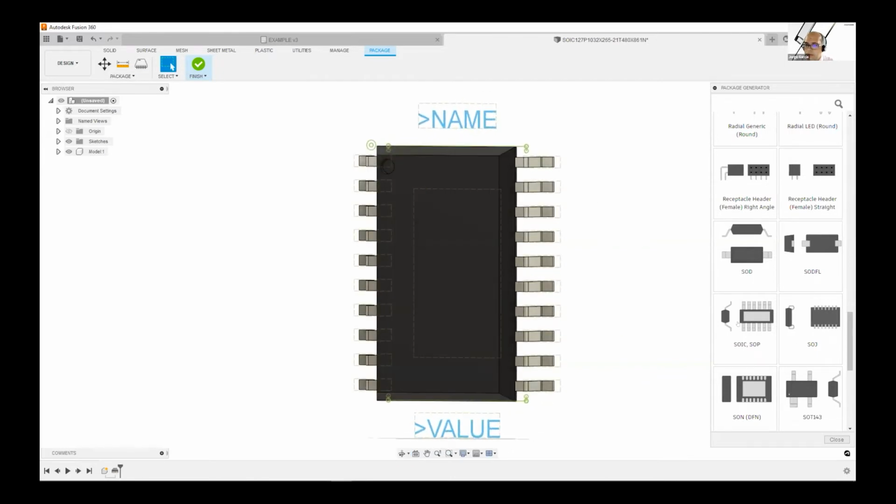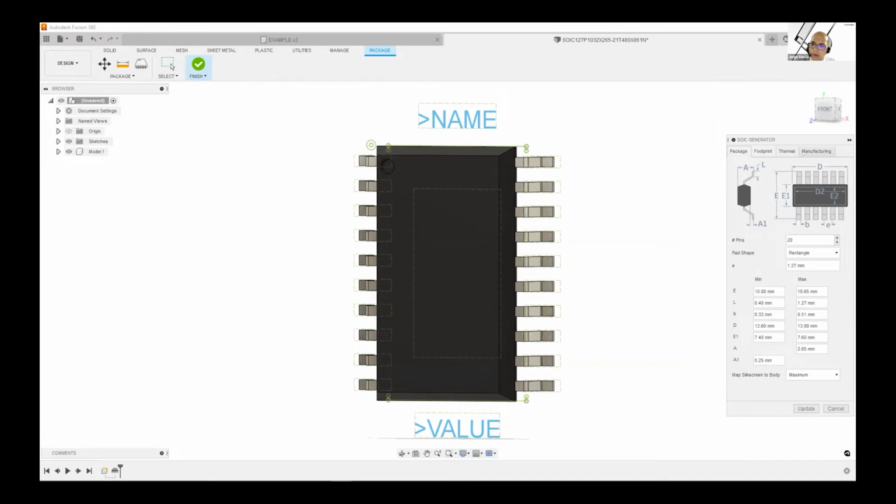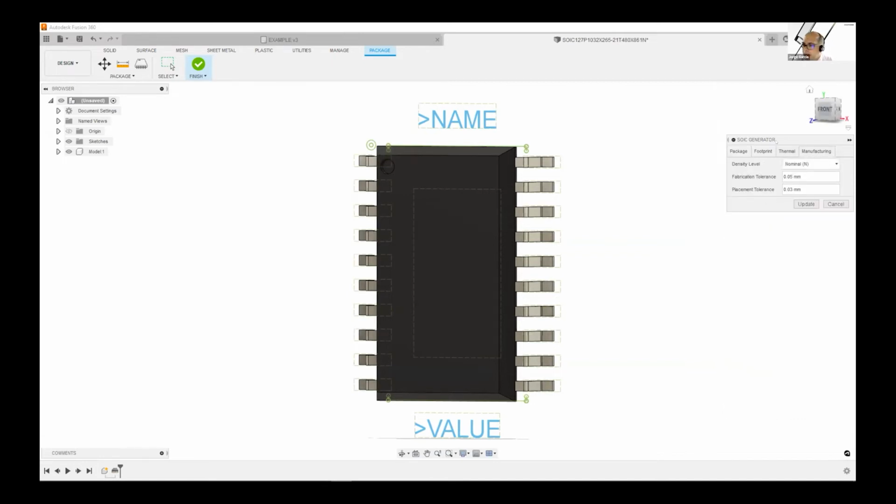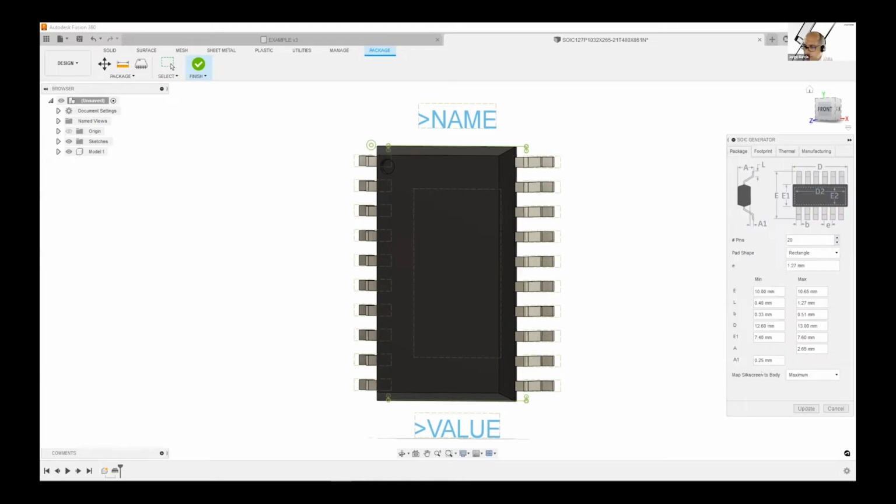Let's go back into this one. The last tab, and Rudy, we're going to talk about this part now. You're going to notice a very simple tab. It just has density level, fabrication tolerance, placement tolerance. Now, fabrication and placement tolerances are pretty self-explanatory, but density level, you look at it and you're like most, nominal, and least. What does that mean? And actually, if you go into package, the silkscreen to body, you'll notice that it has the same max, nominal, and min. So what do these mean?